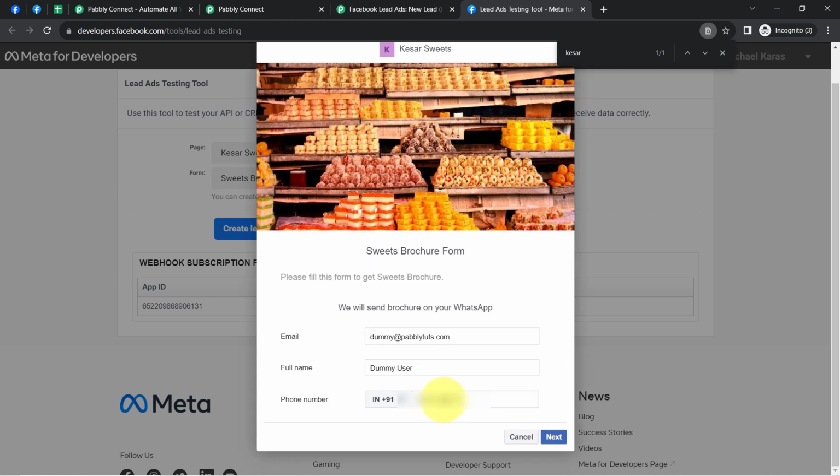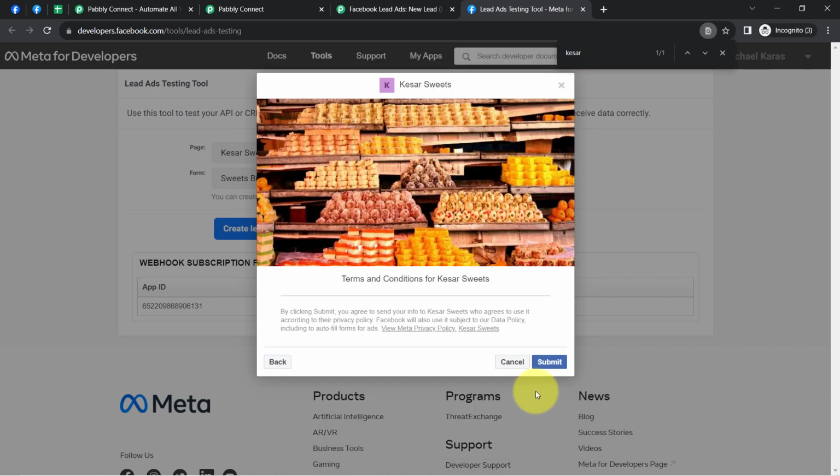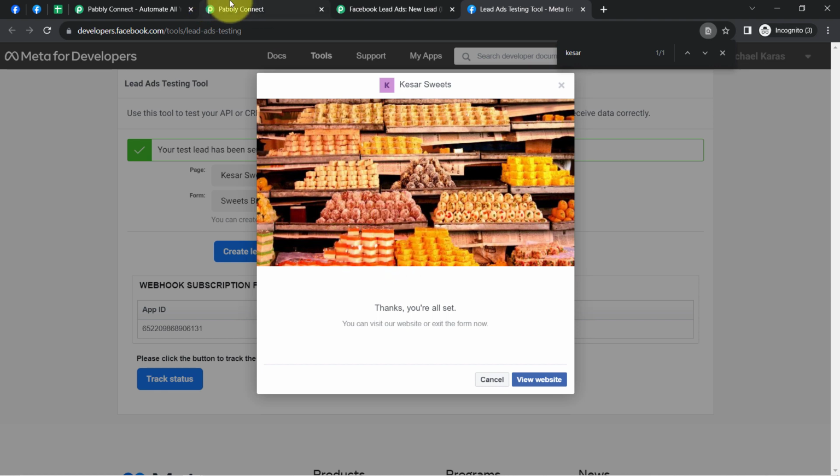Now here I will provide some details. Instead of dummy, I will provide some other value: demo user 123. And here also I'll change the name to demo user. Further, I will also change the phone number to something like 99999999999. Again, I am using only dummy details. Now clicking on Next, and as soon as I submit this Facebook lead ad form, you will notice that the response will be received here.